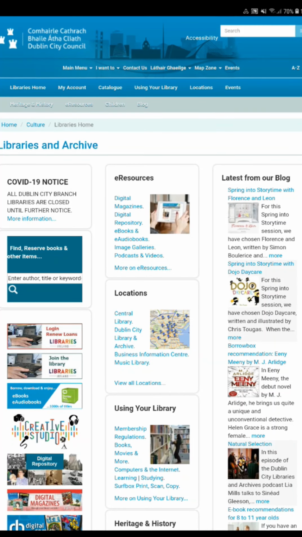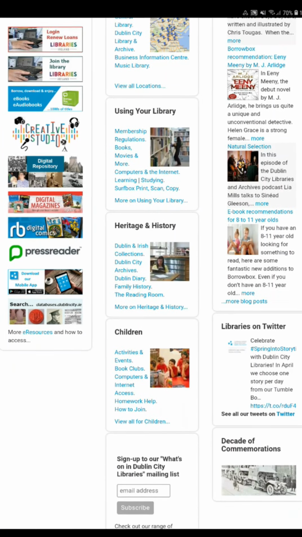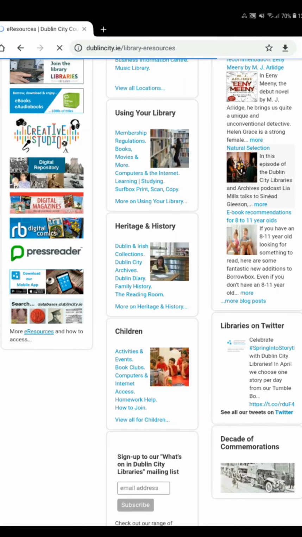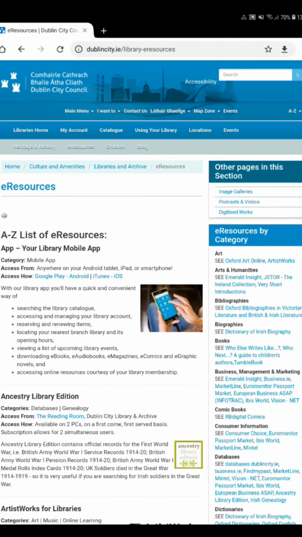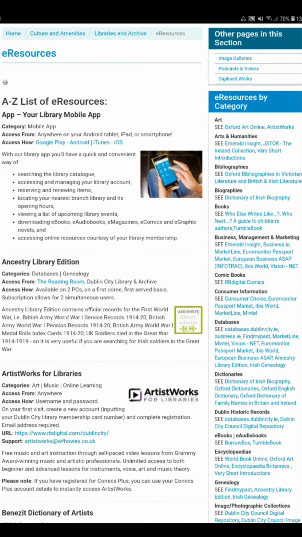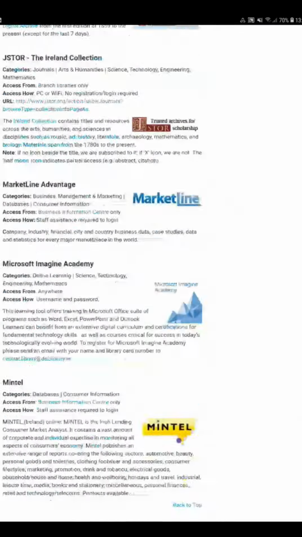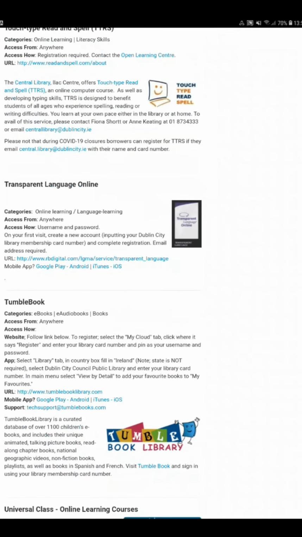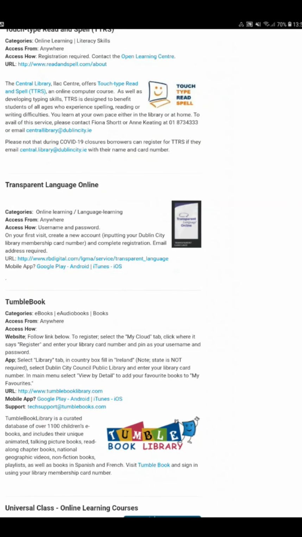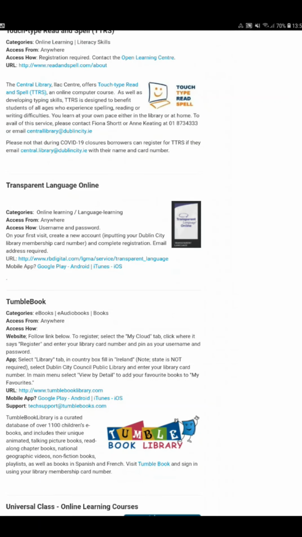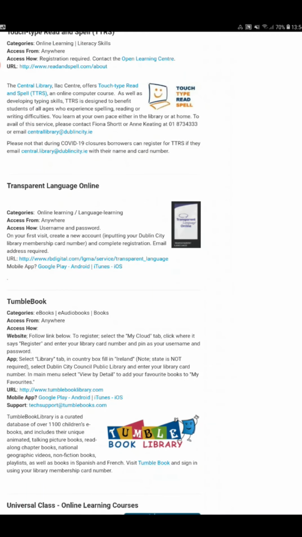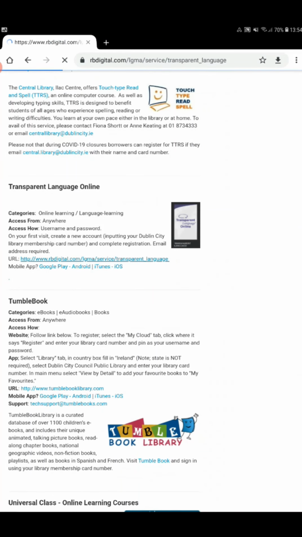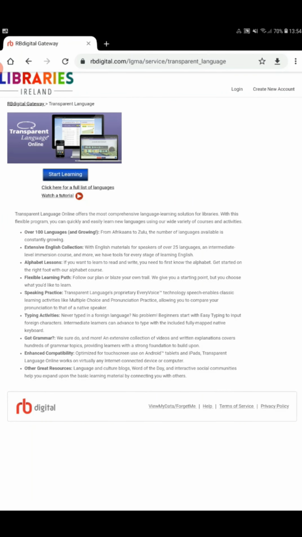First of all, we go to dublincitylibraries.ie and we scroll down to e-resources, more e-resources and how to access. You get an A to Z list, so we're going to go down the bottom looking for Transparent Language Online. Here it is. So we need to input our Dublin City Library membership card number to create our account and complete the registration. So I'm going to click on this link. You have to do this before downloading the app.